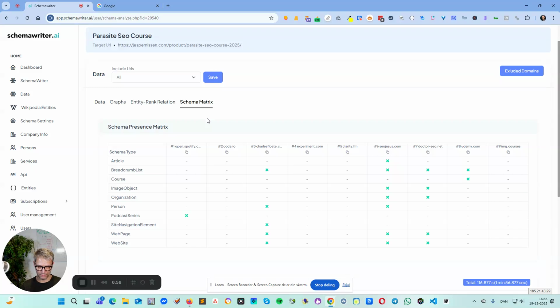So he is apparently also using a lot of schema here, but it gives me a representation of what schema should I use. And if I see that SEO Jesus is using a lot of schema and Charles Floate is using a lot of schema, and Dr. SEO is also, it might be a good idea to also use a lot of schema. And charlesfloate.com is not ranking because of his domain authority.